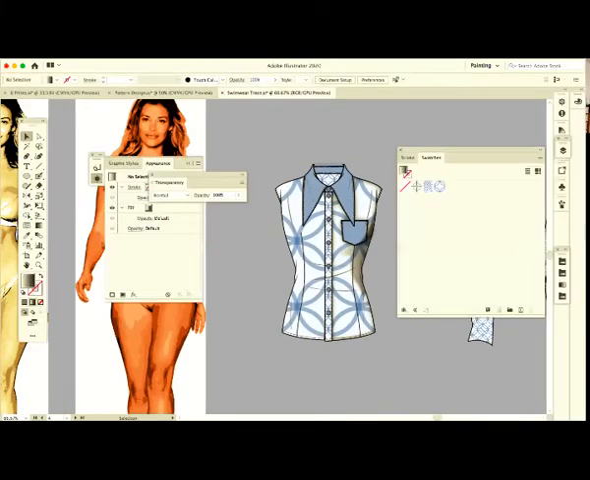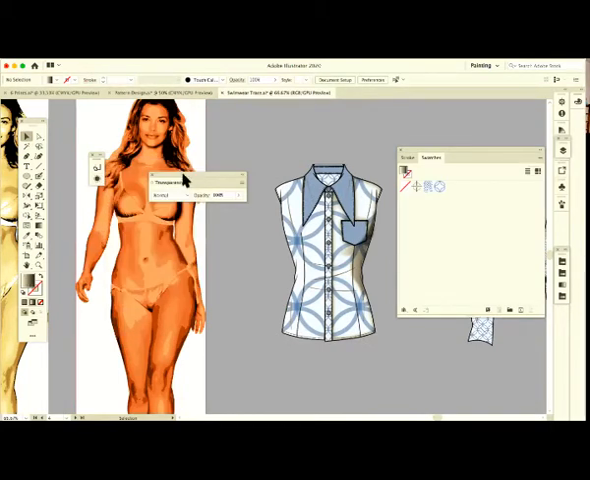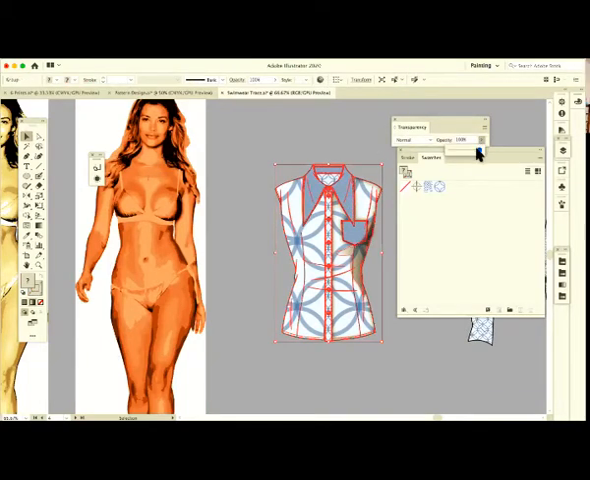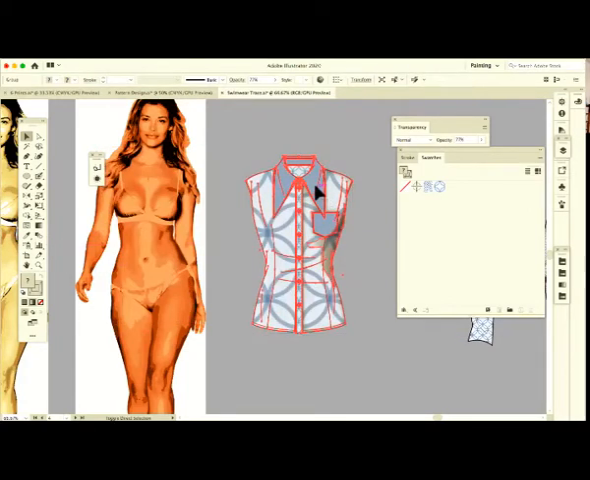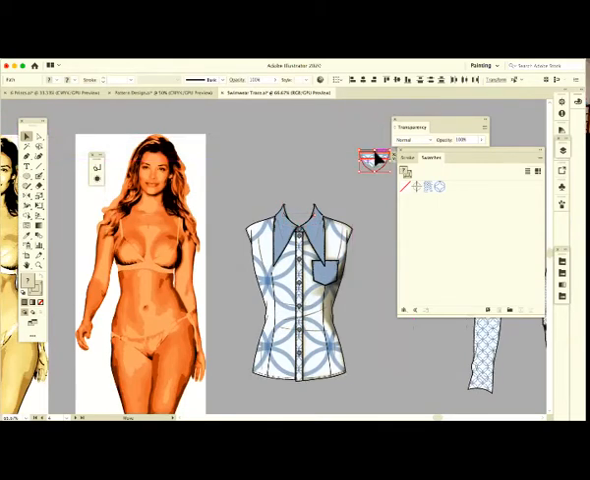And Puppet Warp is this tool. I'll make this a little bit lighter transparency so I can see through it. Put it over her. And I do need to take one other thing away. I don't need the inside neck and the back collar. Not now. There we go. Let me group it one more time.